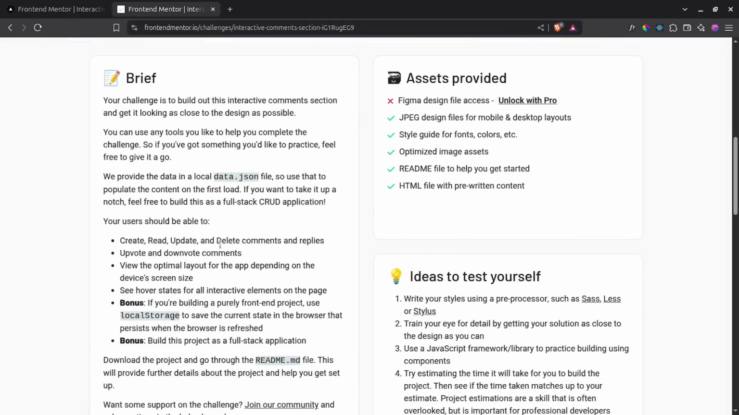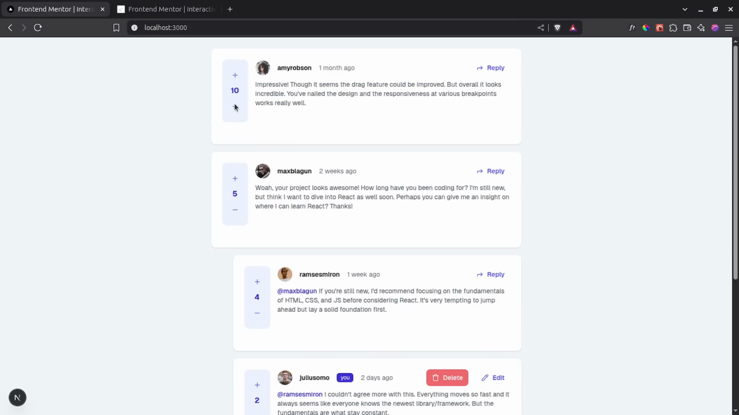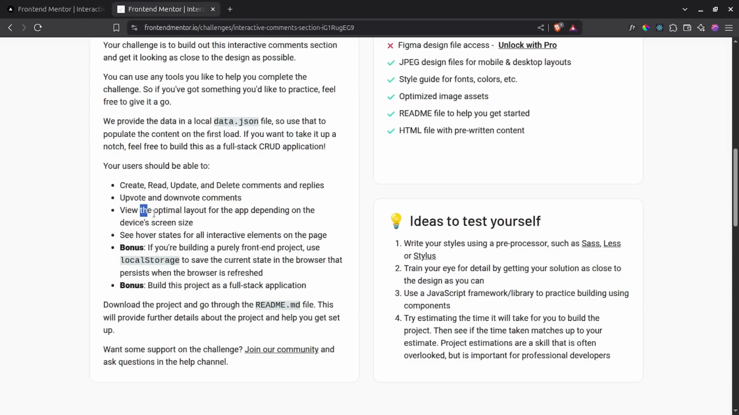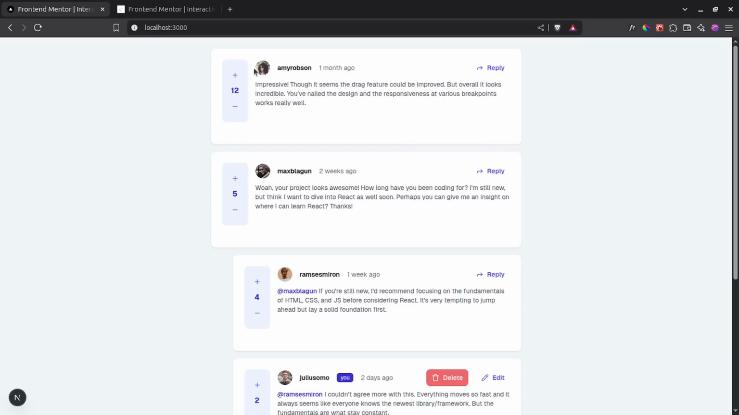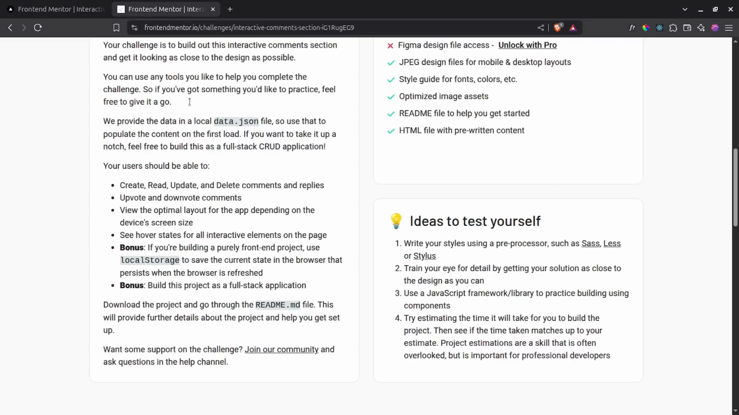So you can create, read, update, delete comments. That is true. Upvote and downvote comments, we can do that. And then optimal layout, we have done that because it is responsive. See hover states for all interactive comments, we have done that as well. And then let's see what else.